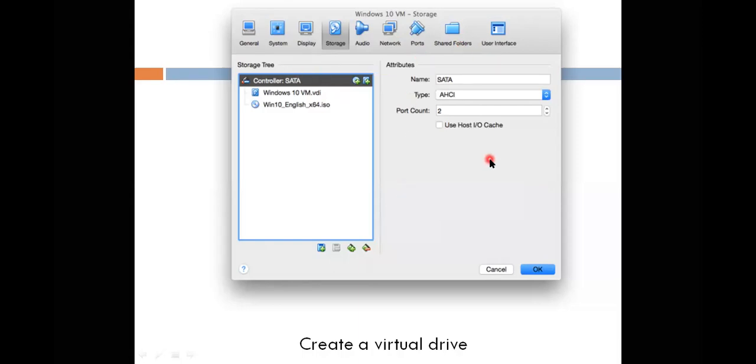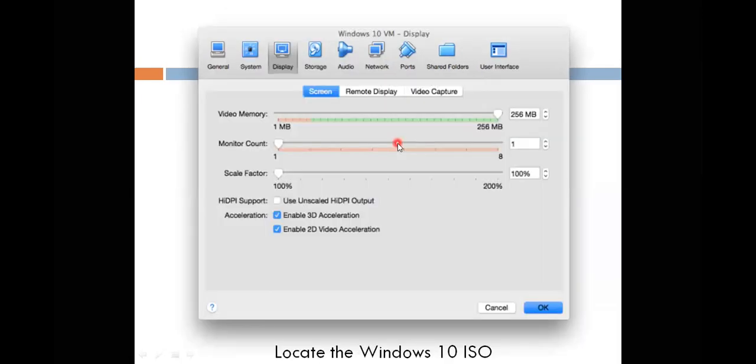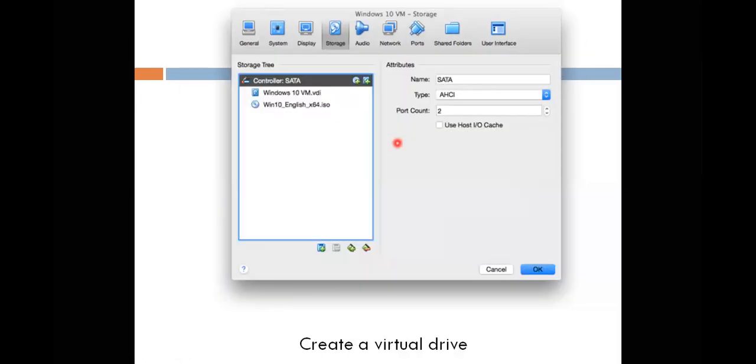So in this one, what is the storage I am using? I am representing Windows 10 VDI, that is SATA is represented. What is the port count? That is 2. Whether IO cache is being used or not will be represented here.